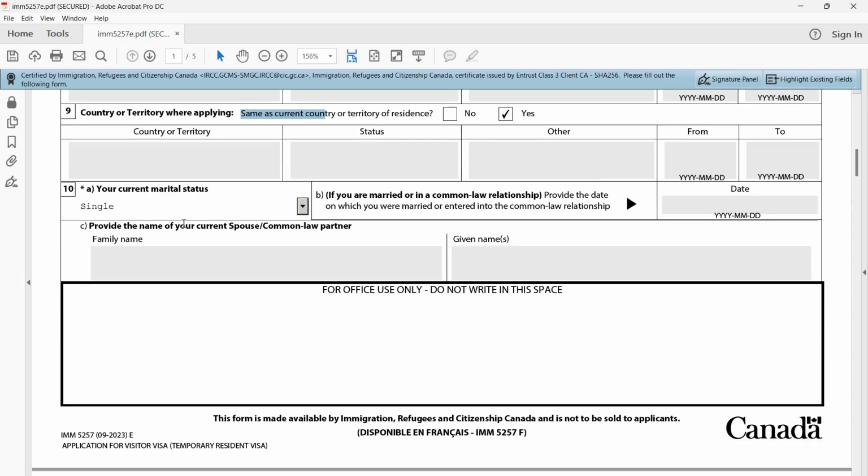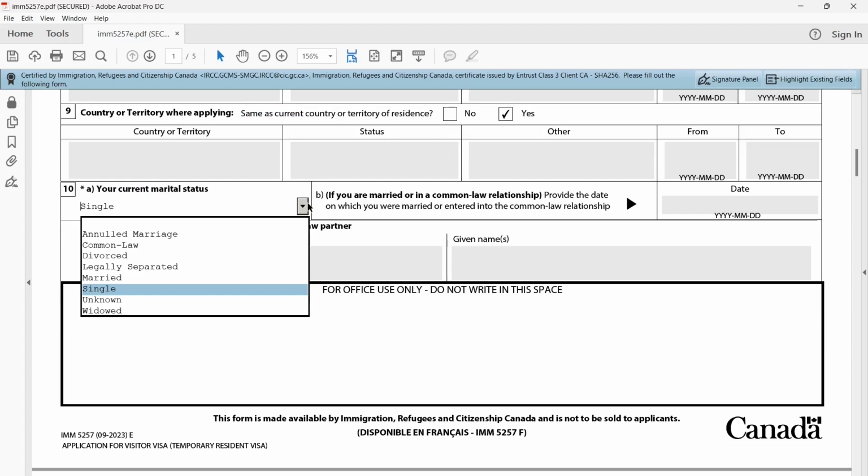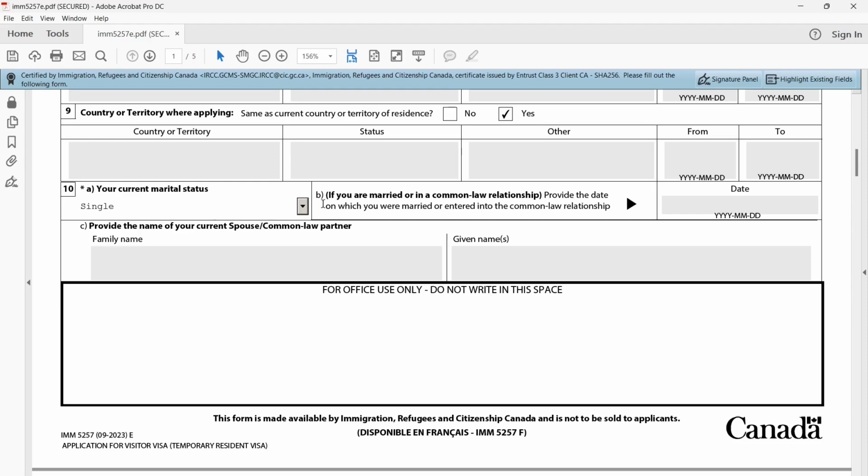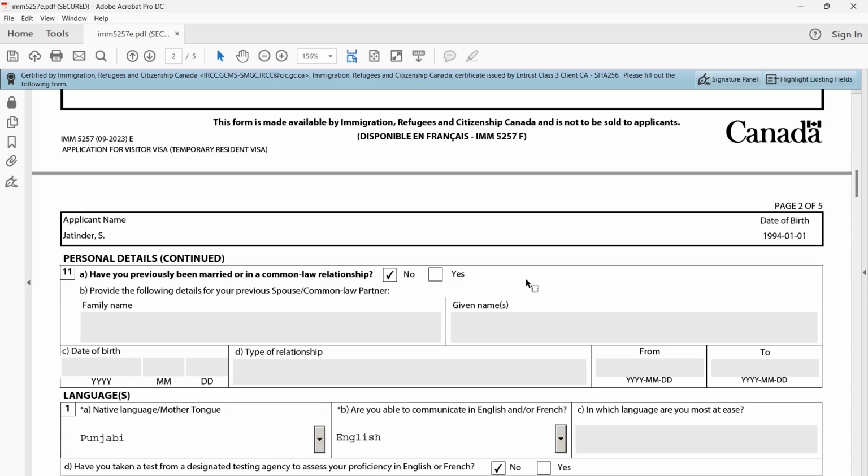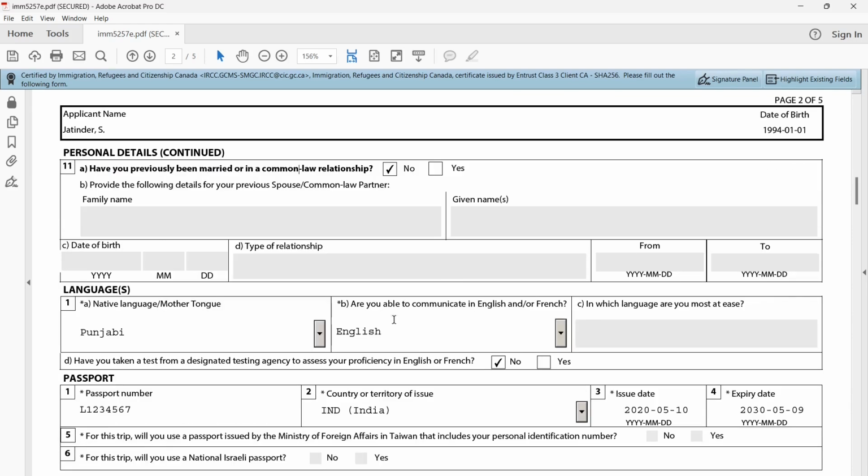Next, your current marital status. You need to select as per your situation. I have selected single. If you are married, then you need to provide the date on which you were married or entered into the common law relationship. Then move forward, personal details. Have you previously been married or in a common law relationship? No. You can answer as per your situation.